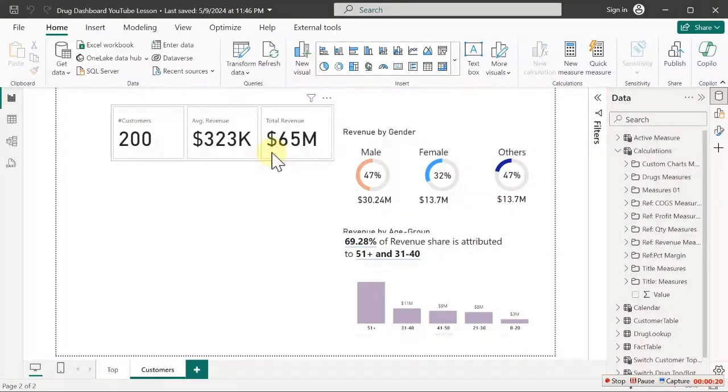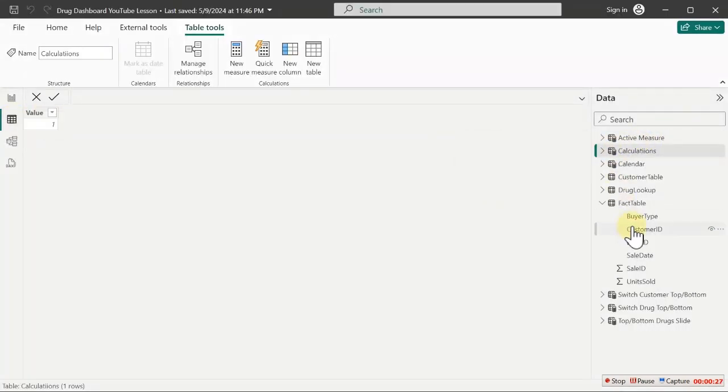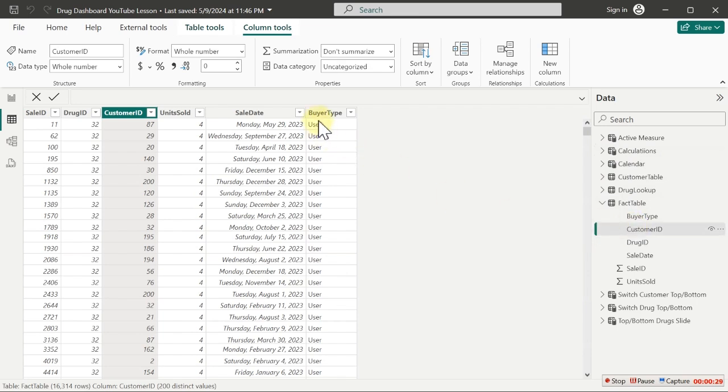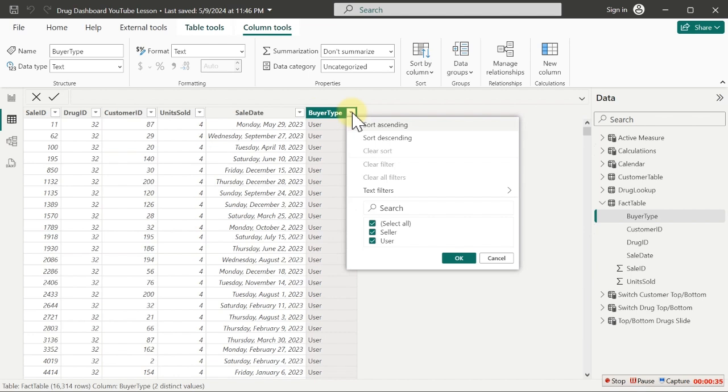Over here, we have the previous one. If I click over this place right now, you can see I'm going to select a table called the fact table, which is a transactional table. And we have a column called buyer type. In the buyer type, we have just two things: seller and the user of the drugs that we sell. Okay, now what can we do? We have to get individual total revenue, create a percentage and the remainder, and create the kind of chart we need.